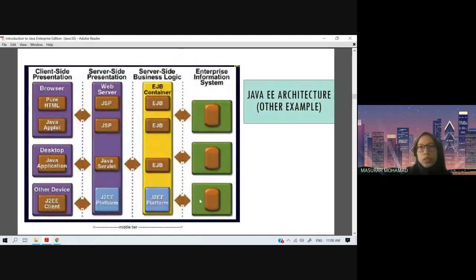Okay, so this is another example of Java EE architecture, which consists of 3 tiers. This is the client side. The middle tier here is also known as the server side, business logic side, or business tier. And the last one is the enterprise information system, which stores the data of the application.